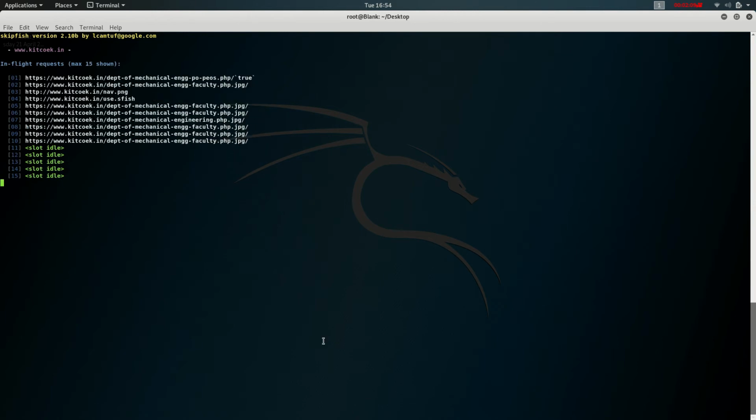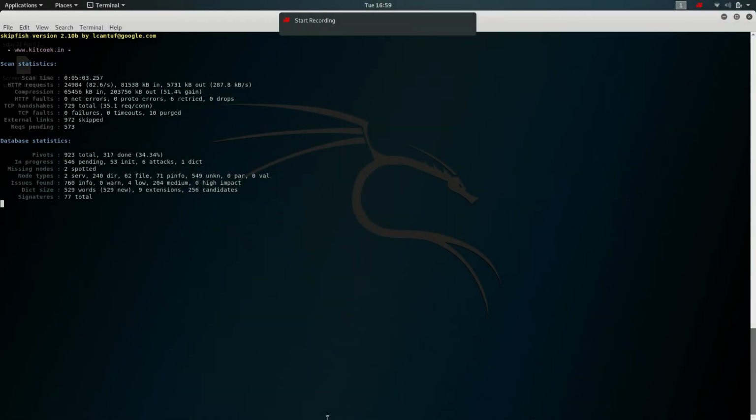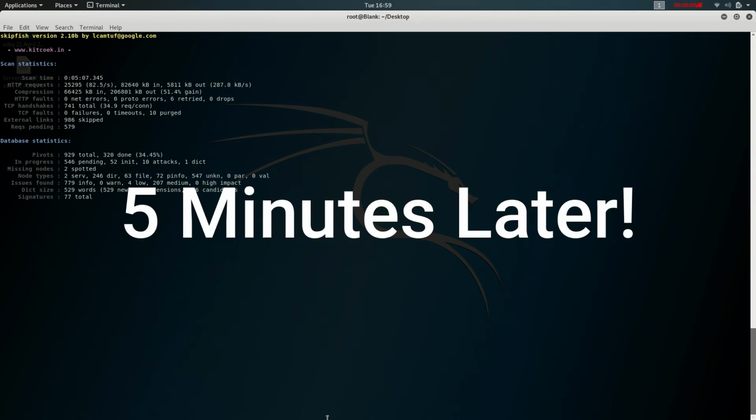We can press space and see which sites are currently being processed. It shows 15 sites at a time. Pressing space again takes us back to the previous screen. So this scraping takes time. We'll skip the video. After 5 minutes, over 700 issues have been found.